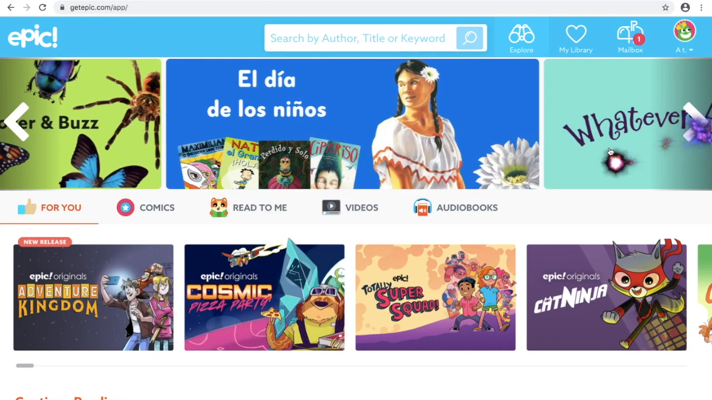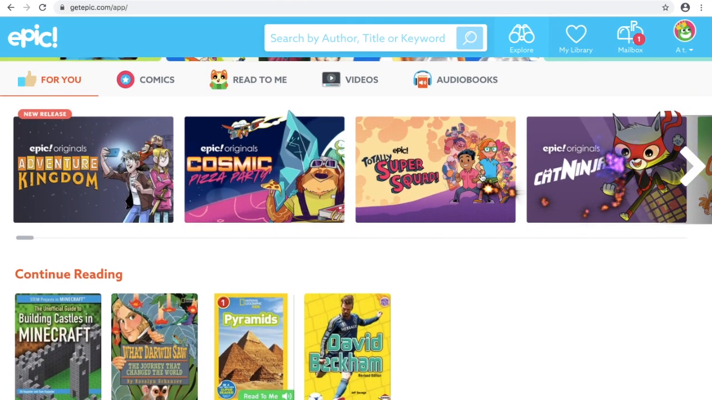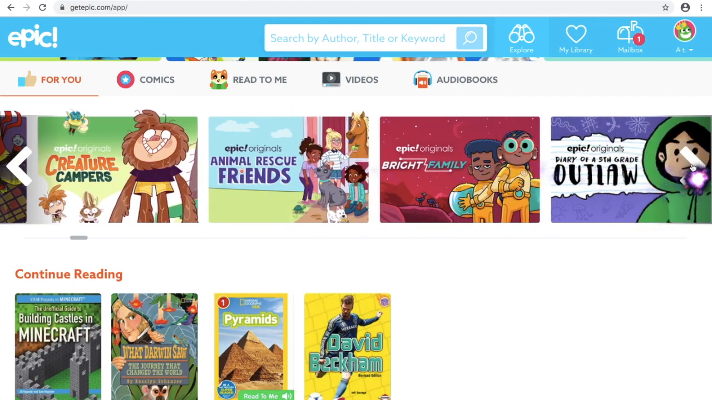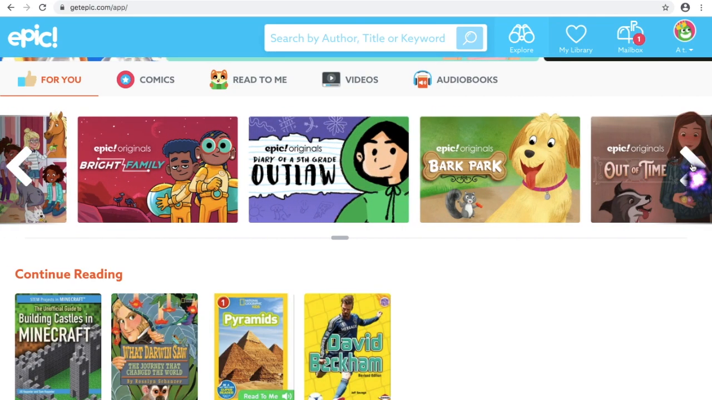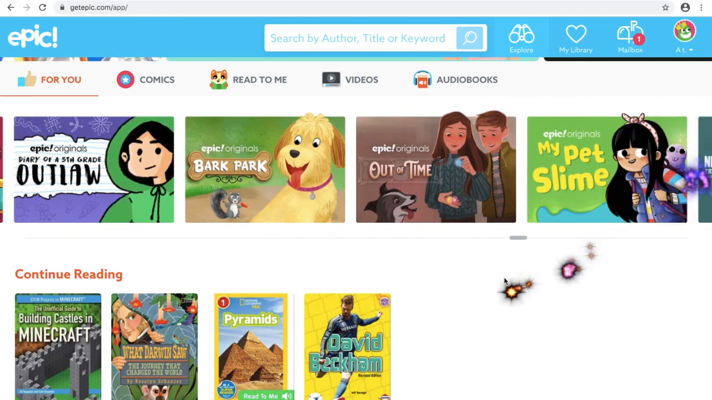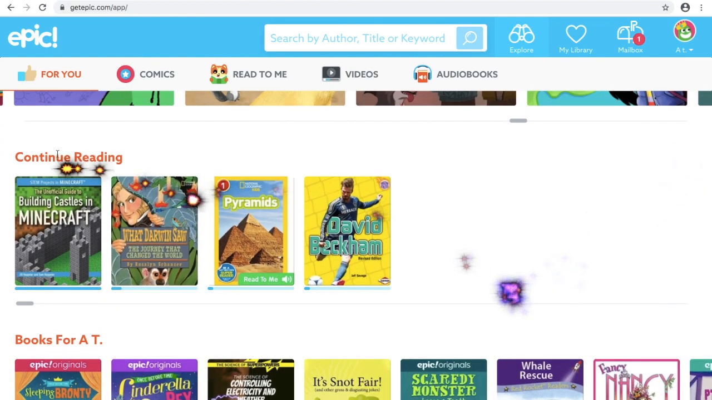This top bar has got lots of new books and new collections. And then as you scroll down, it'll start to look a bit like Netflix. So here are some new releases, which you can flick through. Epic have got about 40,000 books, so you're never going to be bored. You've got lots of books on there to read.